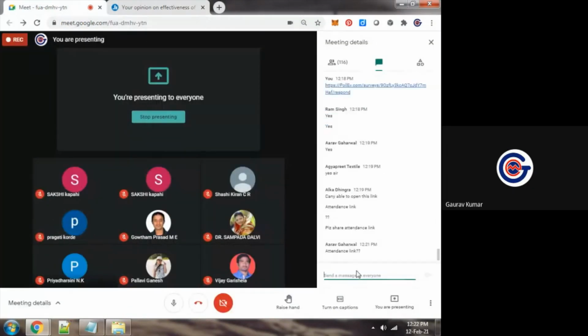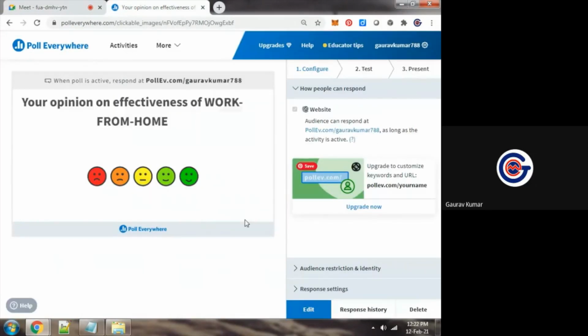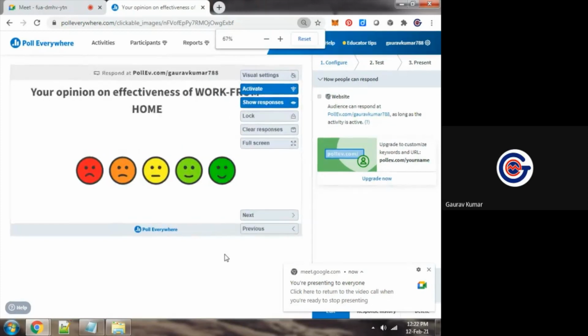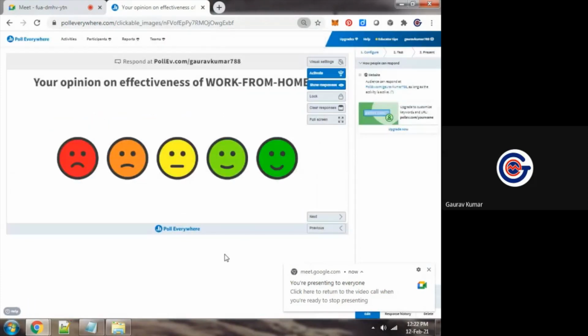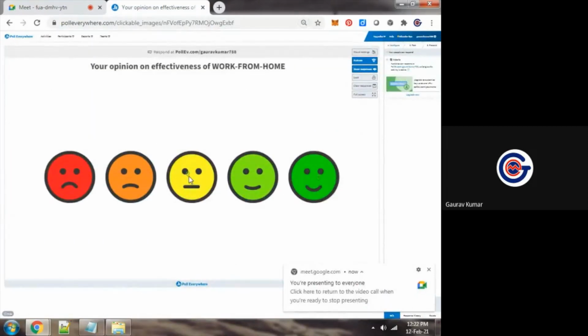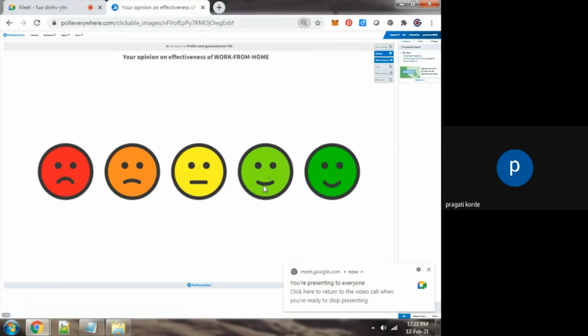Now respond in this particular query. One link I have shared to all of you. So as soon as you send something, one is neutral. So on yellow, one dot is there. So one dot is on this smiley. Is it visible to all of you? Different dots. Yes, sir.